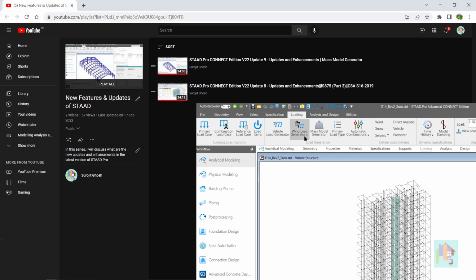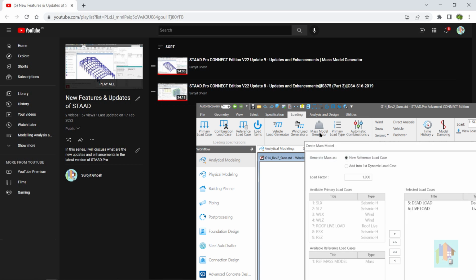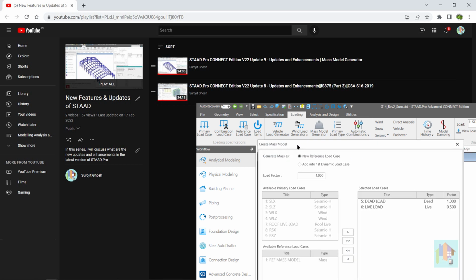There are several new enhancements in these 2 versions, like auto-generation of wind load as per IS 875 Part 3 code, new mass model generator, or implementation of Canadian steel design code S16 2019. You can access it from this playlist.